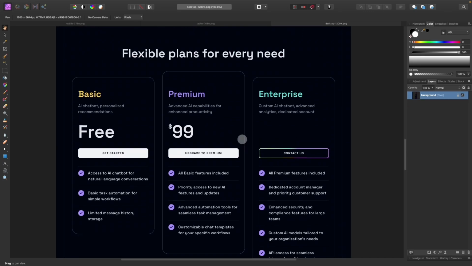We also are going to want to account for the difference in height of the premium plan versus our basic and enterprise. So you can see the premium plan just comes up a little bit higher than the other two. So we'll definitely want to make sure that we're accounting for that in the desktop view.